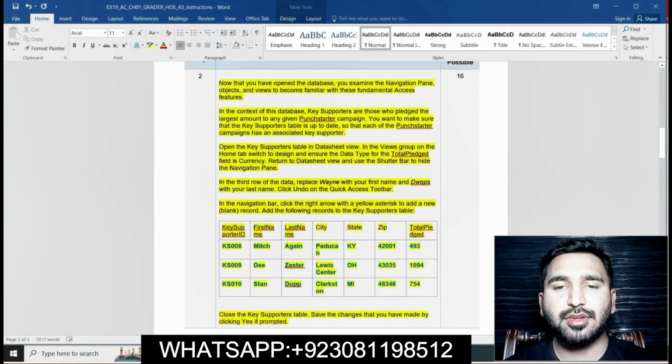Open the Key Supporters table in datasheet view. In the Views group on the Home tab, switch to design view and ensure the data type for the Pledge Total field is currency. Return to datasheet view, and use the shutter bar to hide the navigation pane. In the third row of the data, replace Won with your first name and Jones with your last name. Click undo on the quick access toolbar. In the navigation bar, click the new record button with the yellow asterisk to add a new blank record. Add the following records to the Key Supporters table.